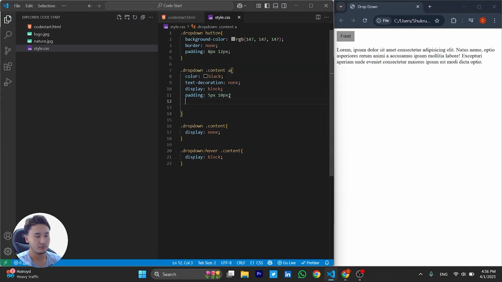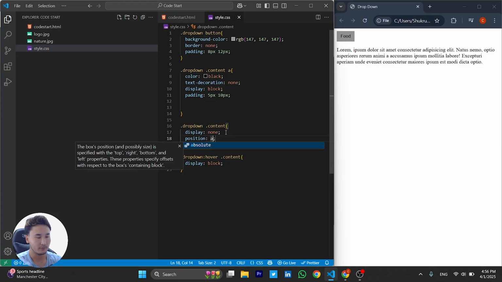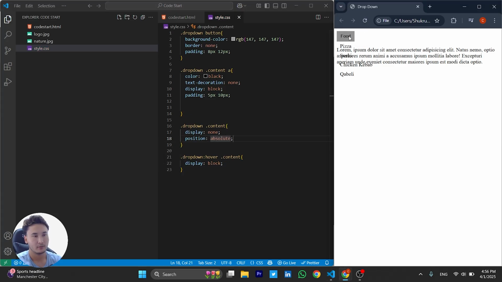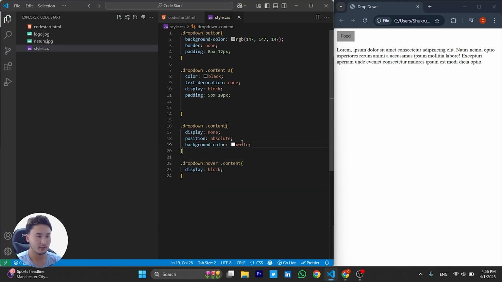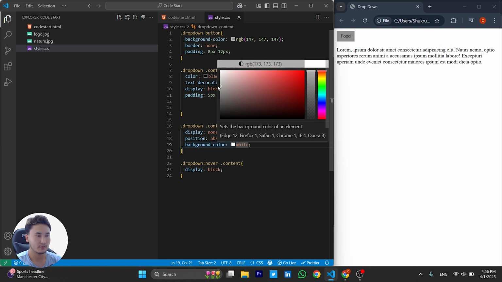So I will set the position to be absolute. Now what happened? Oh no, not that one, not the anchor tag, but this one, the position to be absolute. Now it is working. You see the elements are not pushing down, but it does not have background color, so it's not very visible. So let's give it one background color of white, but you can change it here.